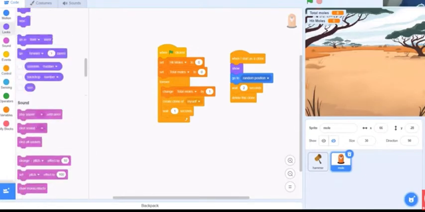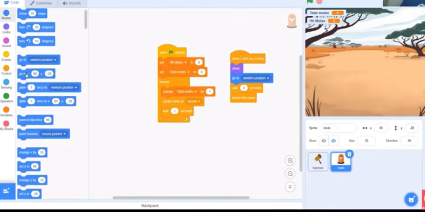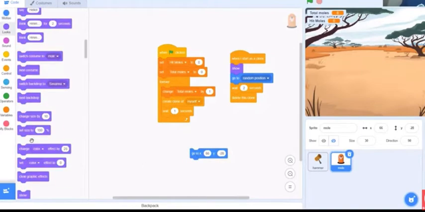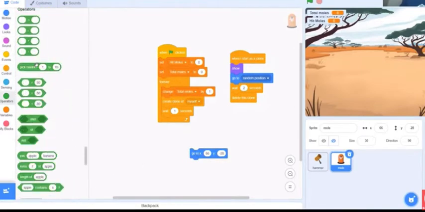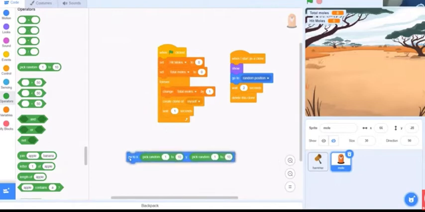So we need the motion category, the go to X, and then we need the random, which is in the operators down here. So pick random. The X will be random, and the Y will be random as well. So for the random X, it would naturally be negative 240 to 240, but we don't want to see only half the mole right here. So let's do like negative 200 to 200.